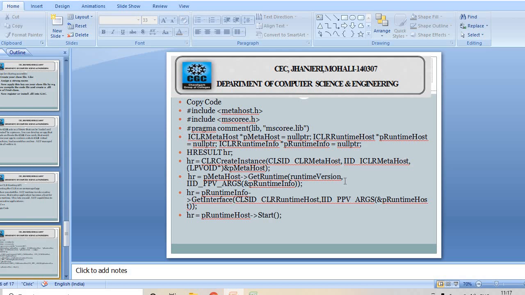Include the meta host, include the mscoree header files, then the lib library, which we use for the meta host. We can print a result by using the HRESULT, CLRCreateInstance, meta host, and GetRuntime information. At the last we will get the ICLRRuntimeHost.